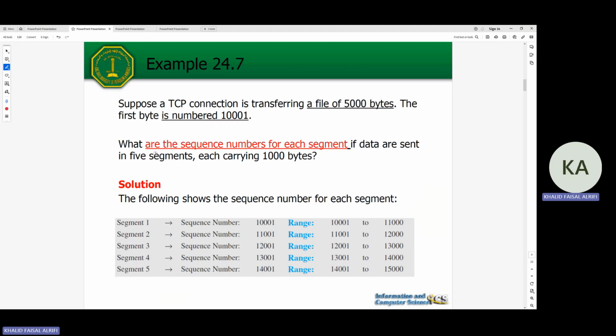What are the sequence numbers for each segment of data sent, carrying 1,000 bytes each? The solution is a sequence number starting from 1001. The range will be from 1001 till 11,000 and so on. We increase by adding 1,000 each time.